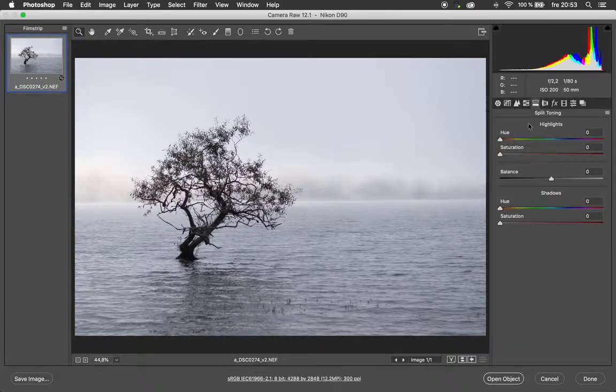I could actually make a split toning because I know that the Lego water is a bit aqueous in the color. So I could change the hue a bit and saturate the water to make it a bit Lego-ish.